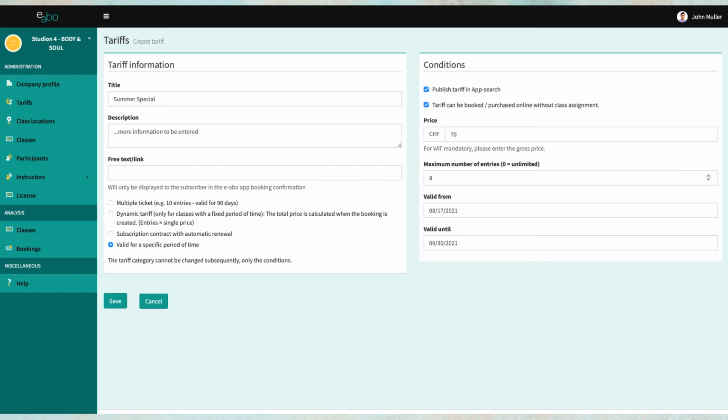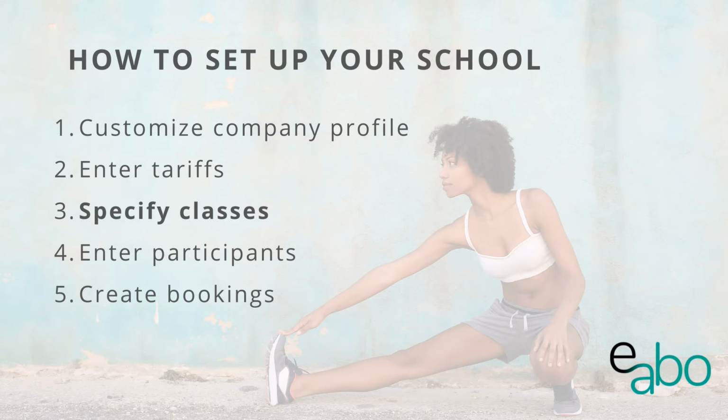The title and the description. Valid for a specific period is ticked as the tariff type. The price and the maximum number of entries, as well as the validity period, from when to when the tariff is valid. Enter classes. There are 2 different class types that you can choose from when creating your class.